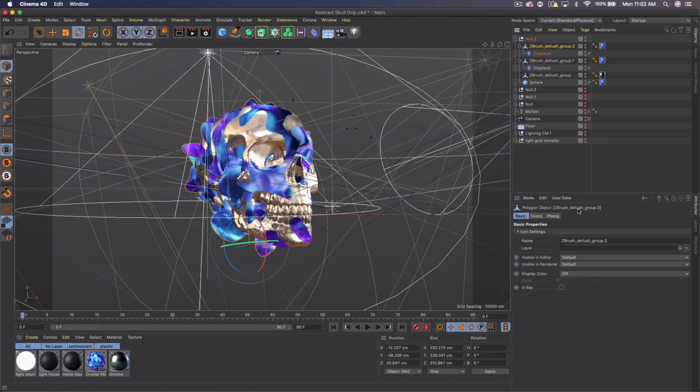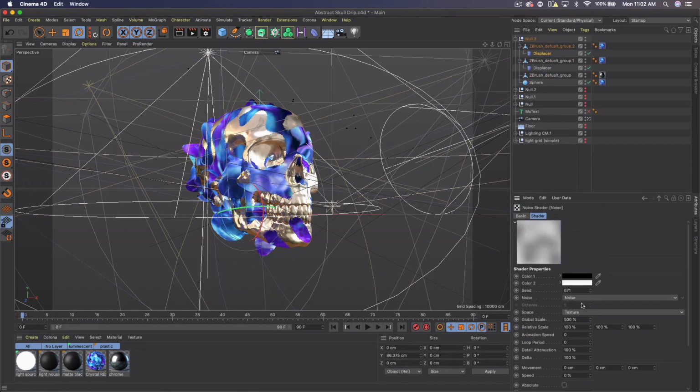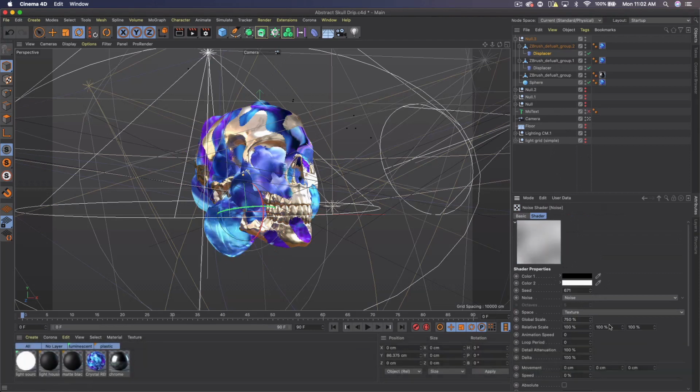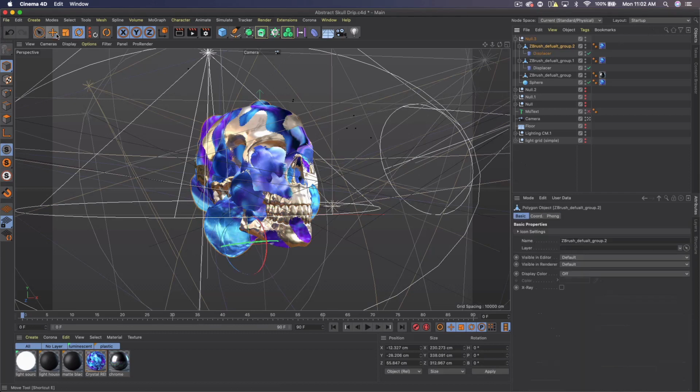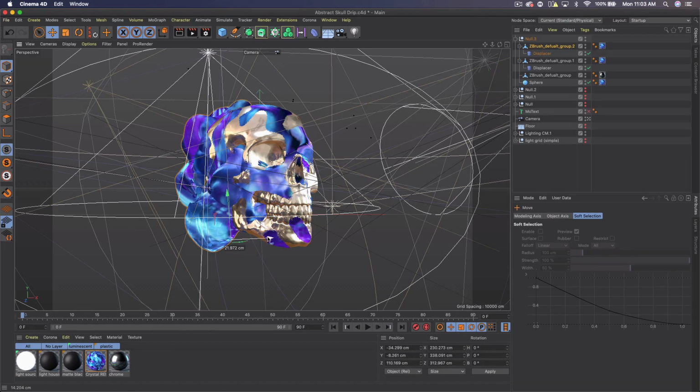Let's come into this second displacer. Let's go in and actually increase the global scale to maybe 750. And okay, we're gonna have to move it back a little further. Shoot. And then maybe move it up slightly to the right.